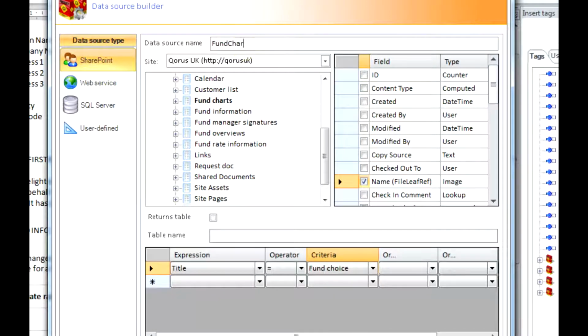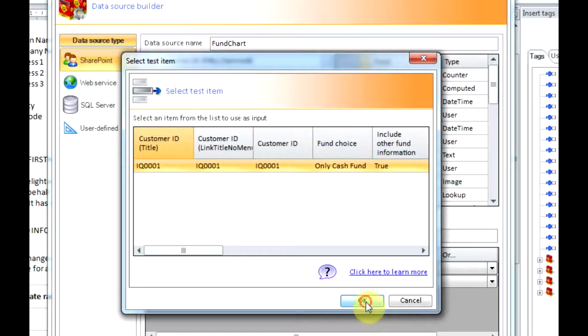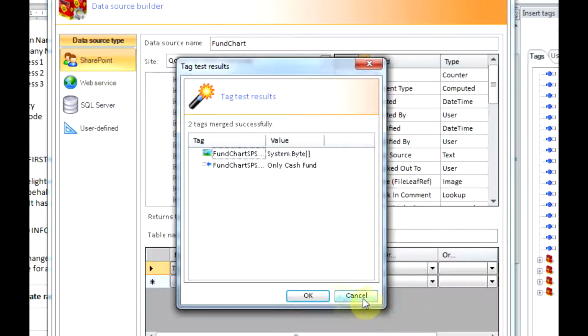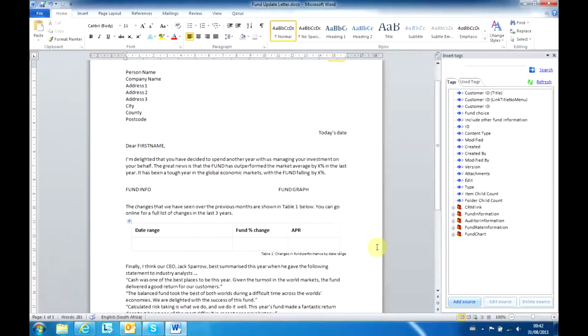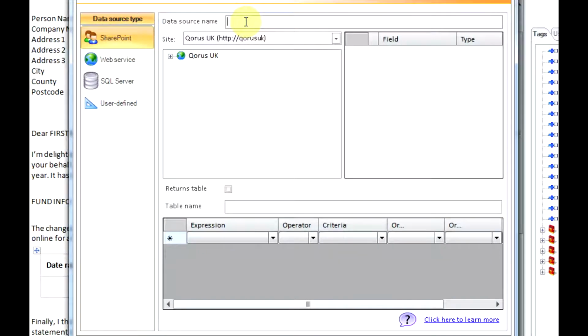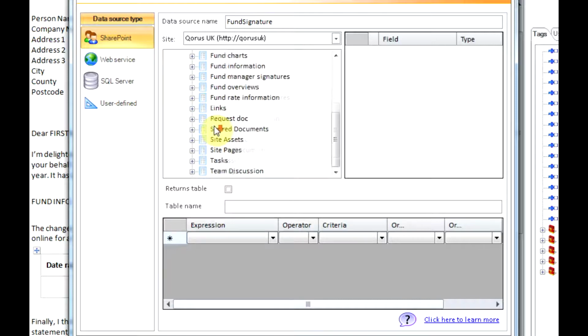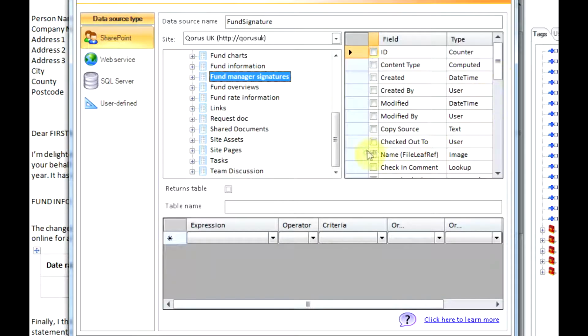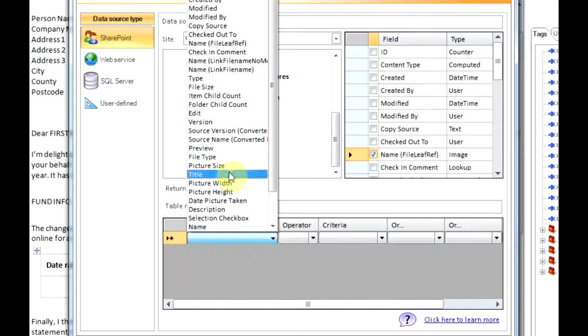I'm going to run a test. It doesn't actually show you the images as part of the test, so you'll just have to trust that it's connected, and we'll run a full document test later to see that it works. I'm going to do the same with the fund signature images as well. Find my fund manager signatures picture library, ask for the image to be sent back when this expression, which is when my title is equal to the fund choice.